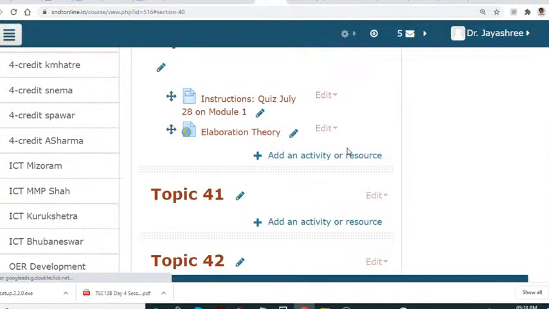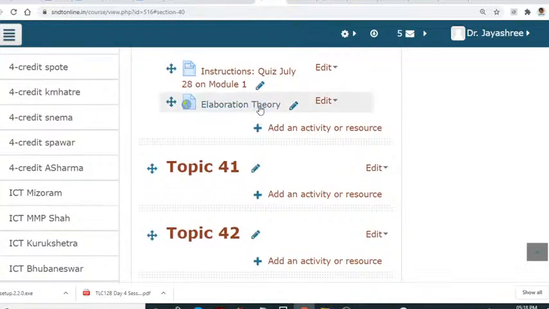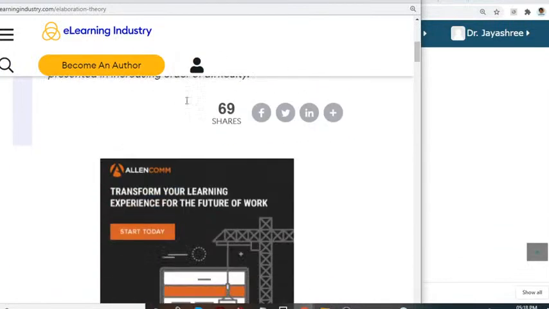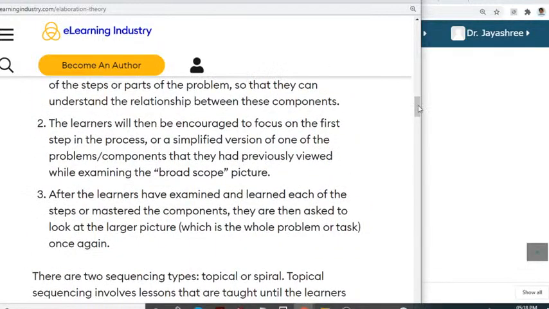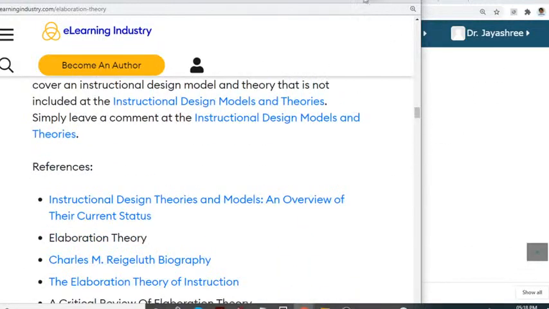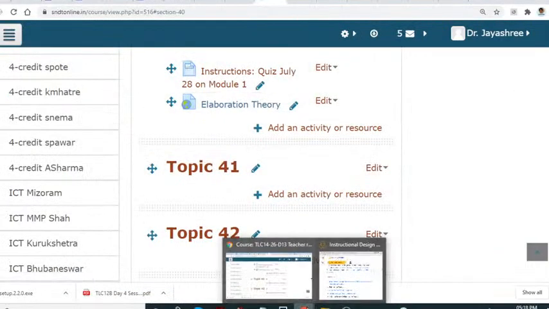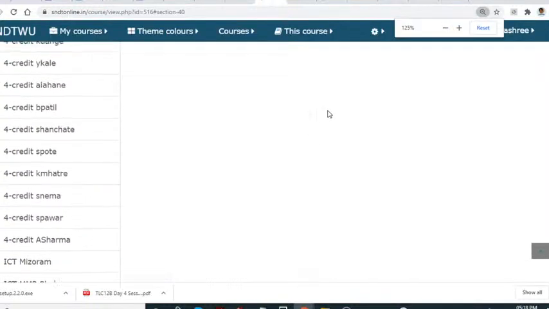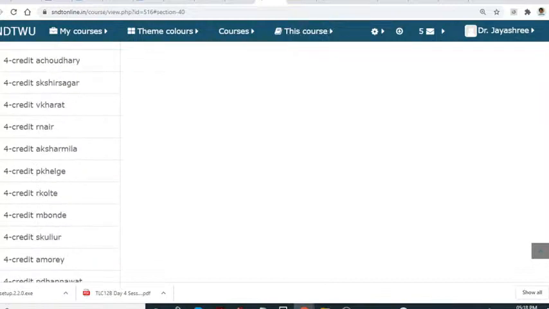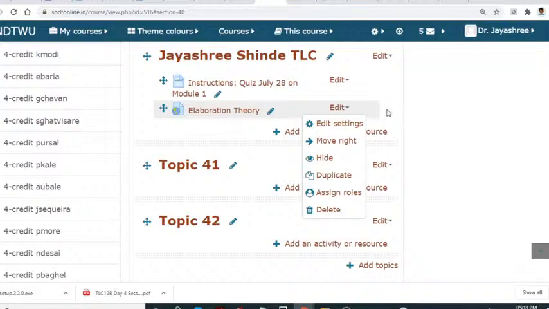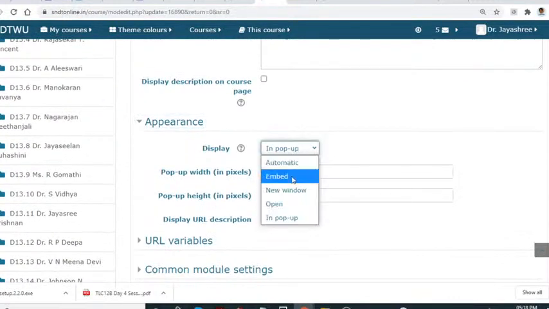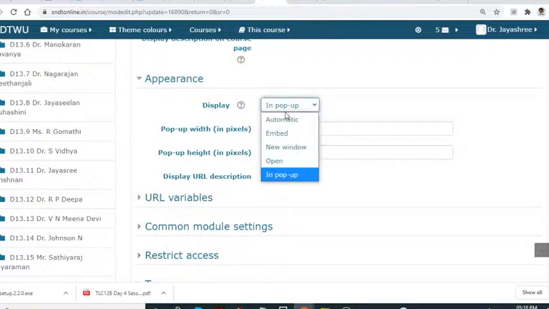Save and return to the course. Elaboration theory. This new pop-up window has opened. Okay. New pop-up window has opened. Our main original course tab is here. New pop-up is here. And new window is here. So you know the difference between all these three appearance settings. These three appearance settings we have seen.